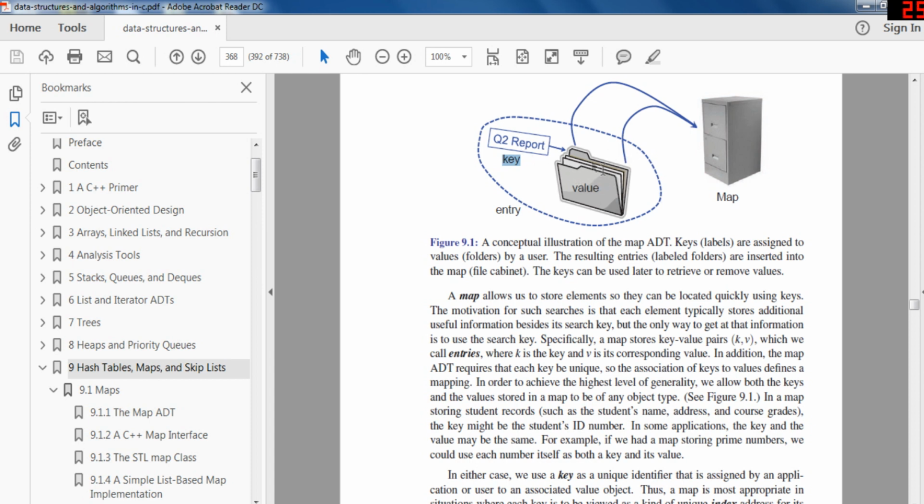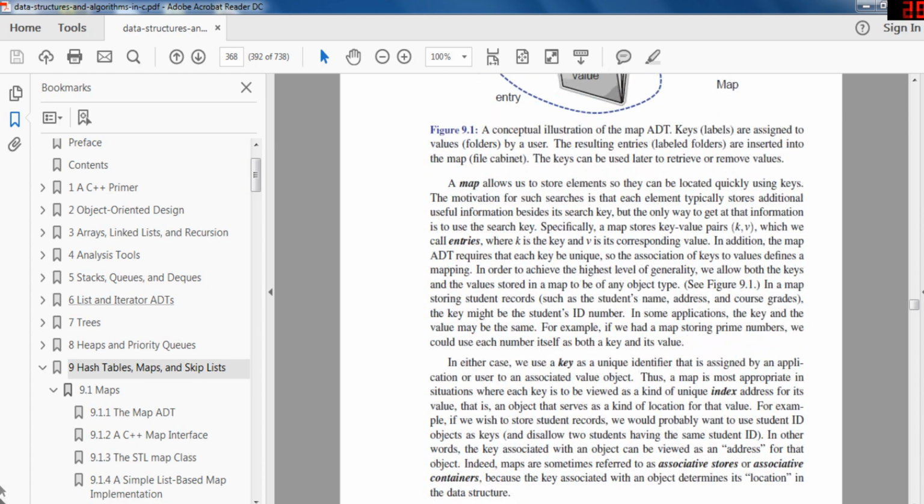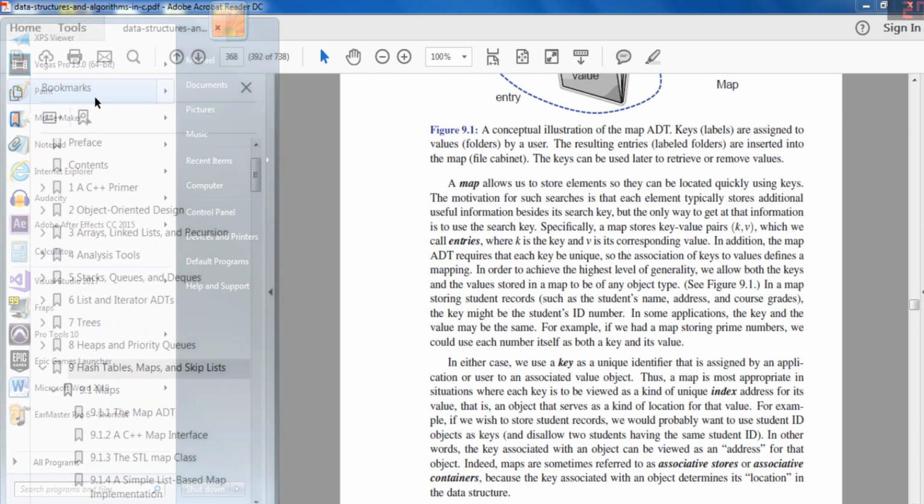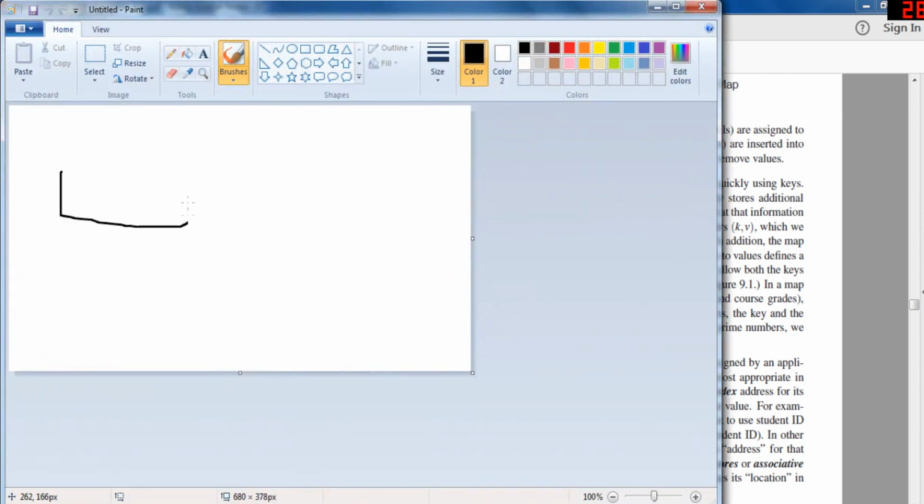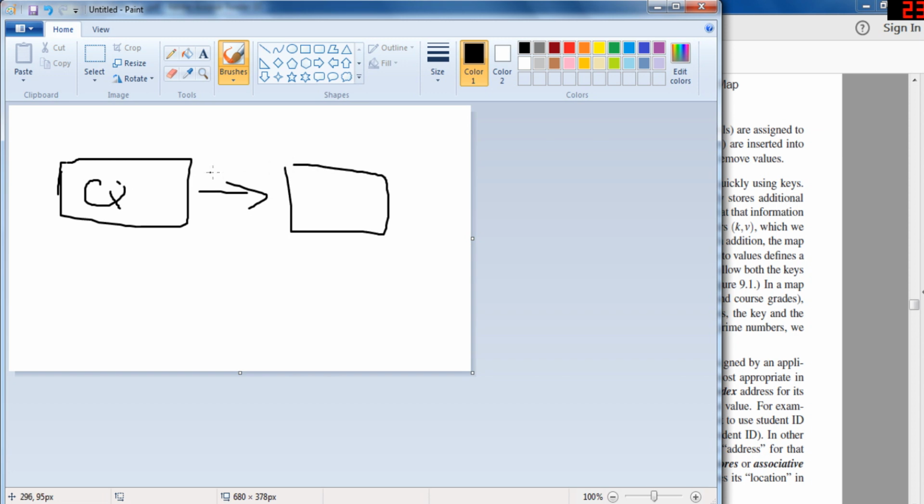They're saying that this Q2 report can map to the same value as Q2 report. I'll just illustrate that for you guys. So if I have Q, and it maps to a certain value, let's say R. Don't think of this arrow as anything but a map, okay?